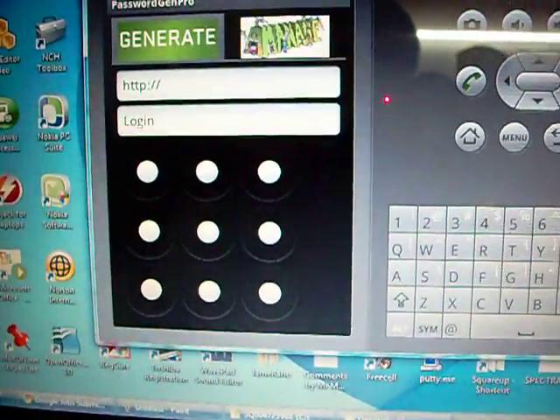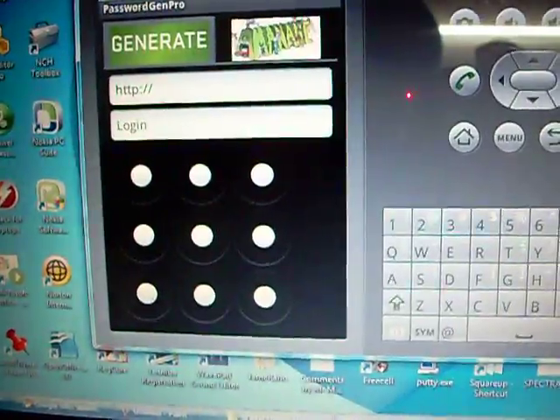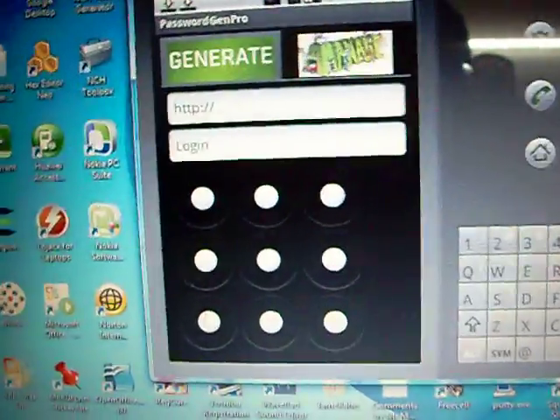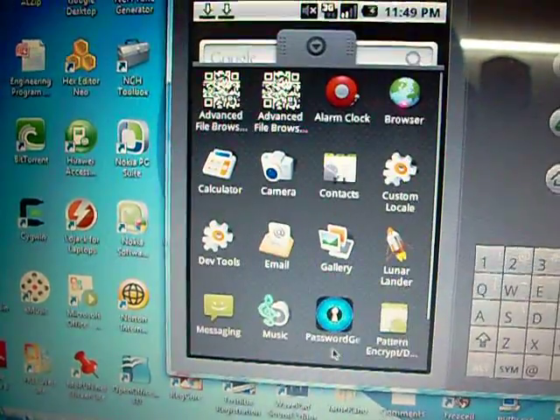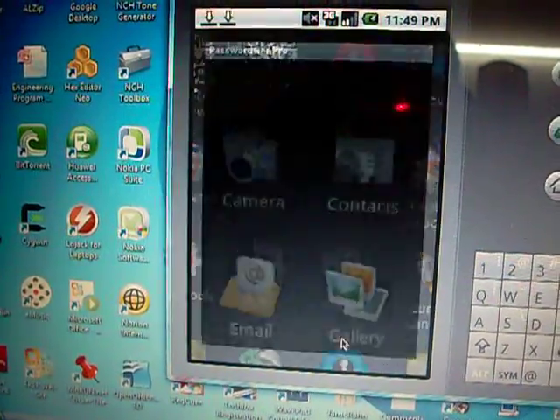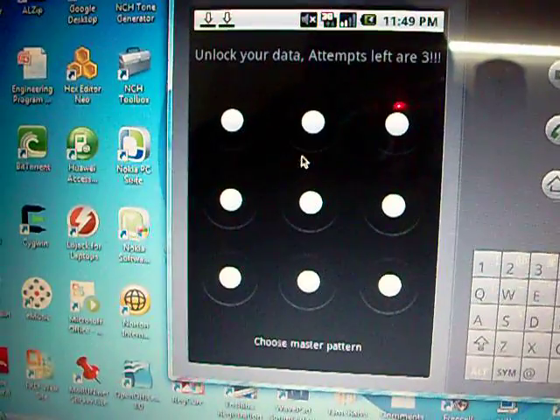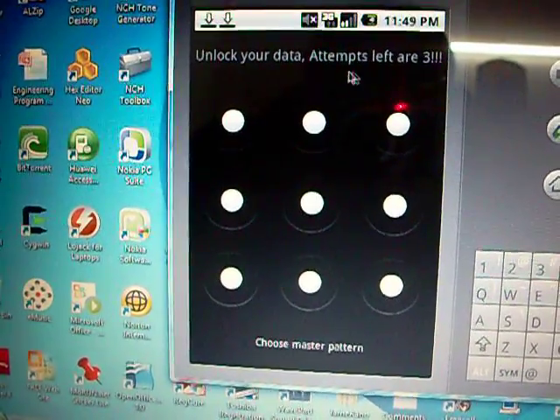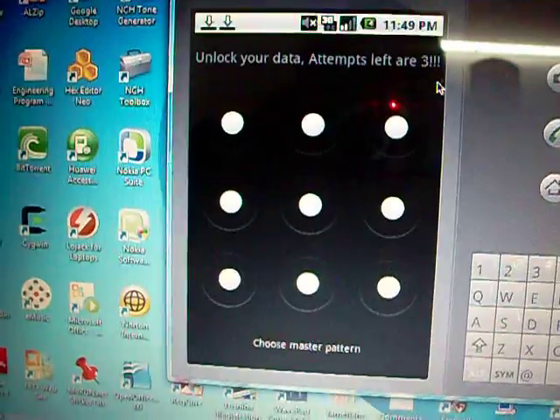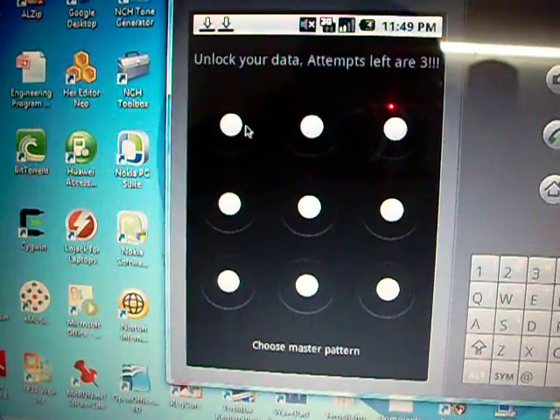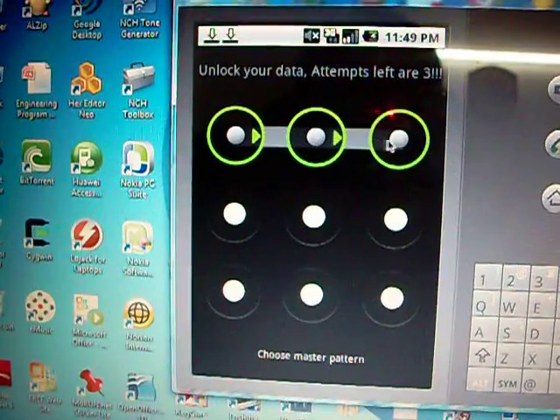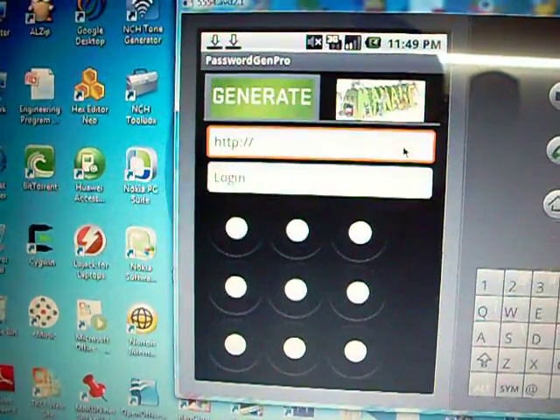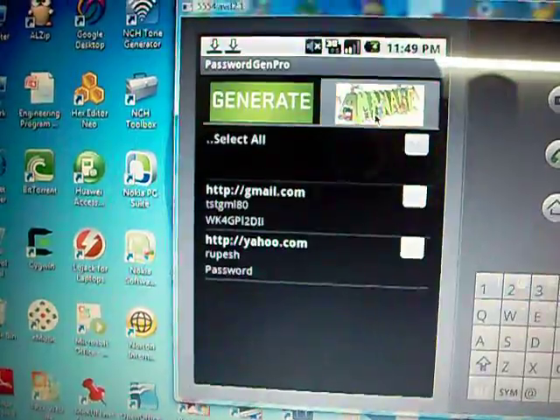For example, once the screen goes off, you will have to log in again to your application. For example, you come here and when you click the application, here you see there are only 3 attempts. If you forget your master pattern, then nobody can unlock your data. So I remember the master pattern, I can unlock my data, everything is here.